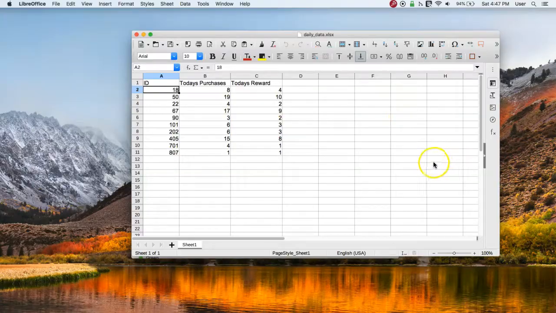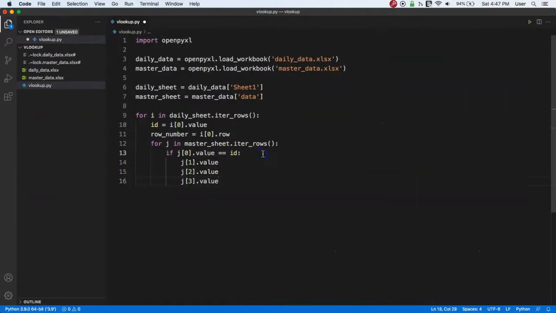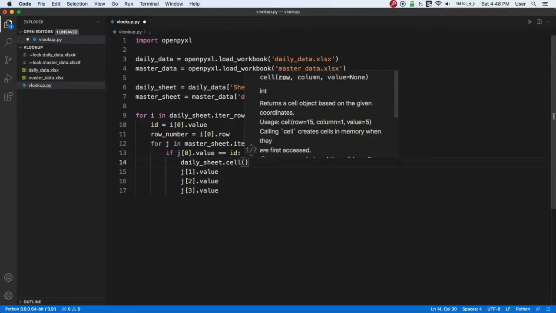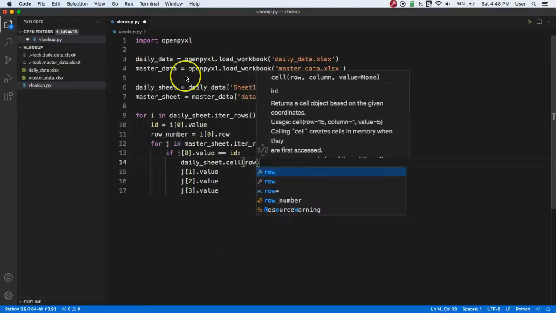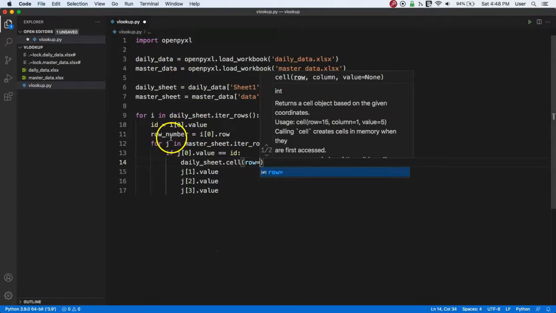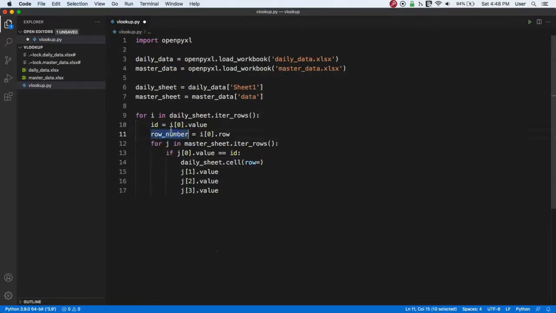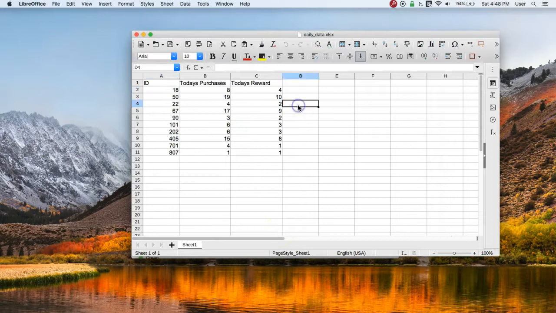So let's do that here. What we will do here is first call the daily data sheet, and in here we will use the cell method. Now in the cell method we need to pass two arguments, row and column. So here we will use the row that is the same as this row number, so that way we can add a value for that specific row. So I'll assign row equal to row number and column equal to which column you want to add the data. So in here we want to add the first name in this D column.